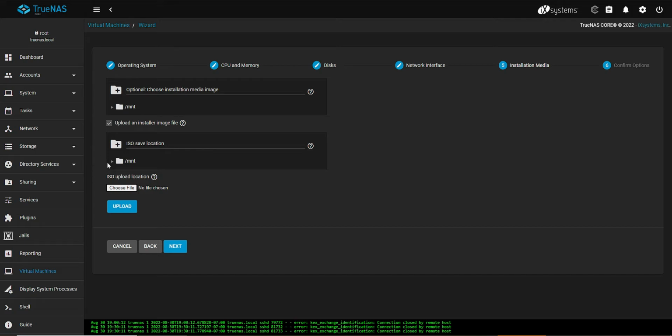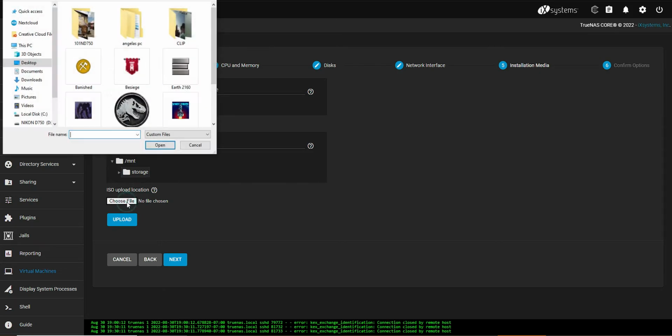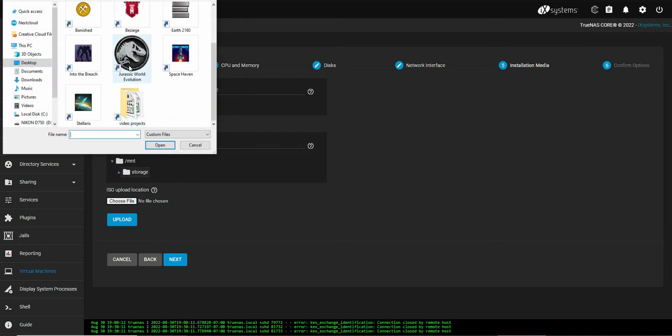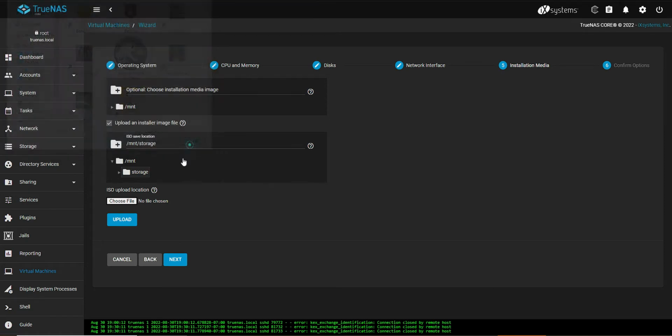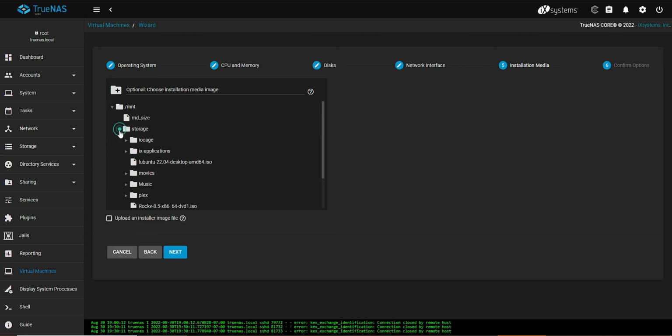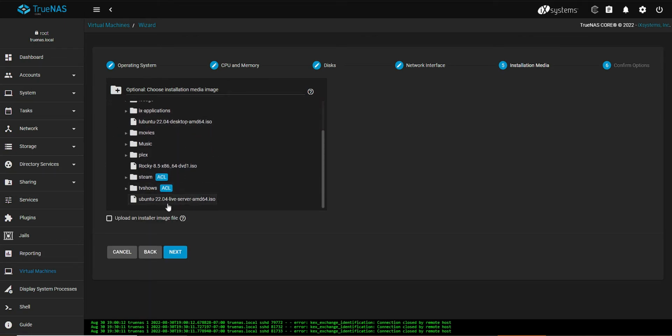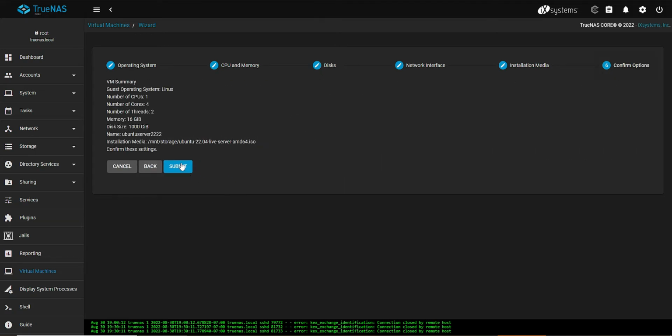Click a save location. Me, I always just do the main storage area. Click upload. Well, sorry, choose file. Pick your file, hit open, then hit upload. It's going to take a minute or 5. Then hit next. I'm not going to do that because I already did that. So this is how it would look after you do it. You have different ISOs there. So here's Ubuntu. Next, and then hit submit.